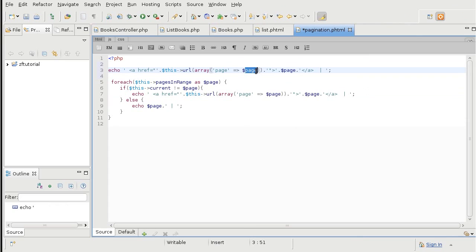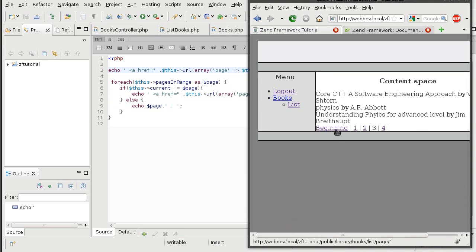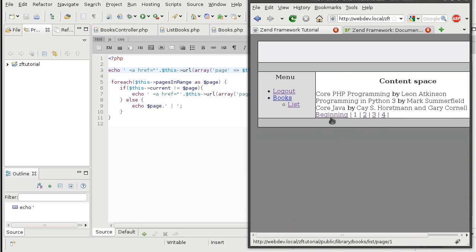And I'm going to get the page to be first, and I'm going to call it beginning. Just take that out. Okay, so I can go to the beginning and get to the first page.